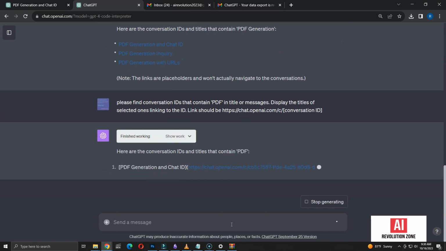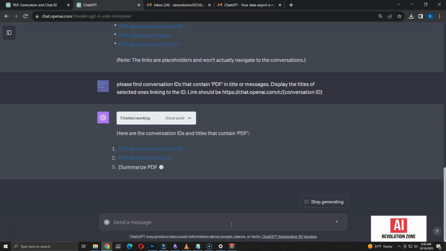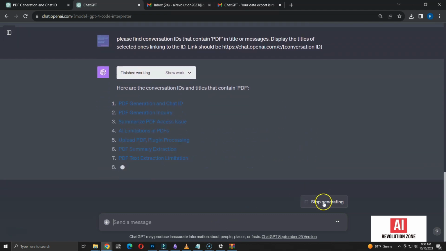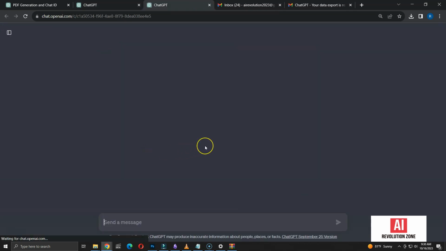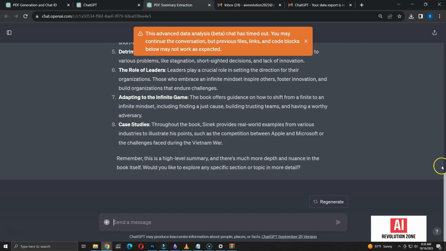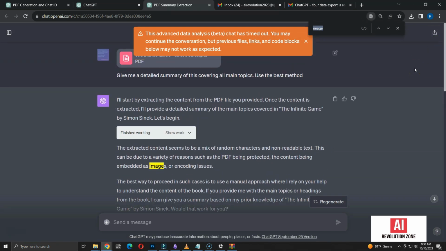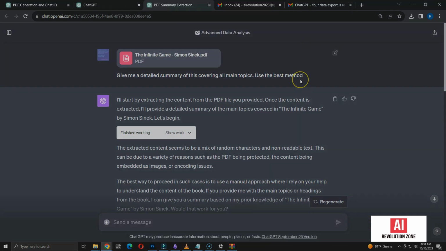Now, I'm getting all the conversations for PDF. Seems like titles are linked properly. Let me stop generation to check if the links are working. Now, it loads the correct conversation. Let's use the Find feature of the browser to check for the word PDF. Seems like PDF is mentioned multiple times in this conversation. So, we have a way to search conversations using the code interpreter.